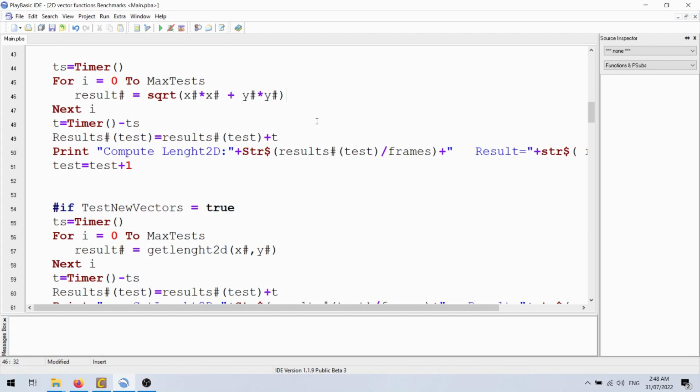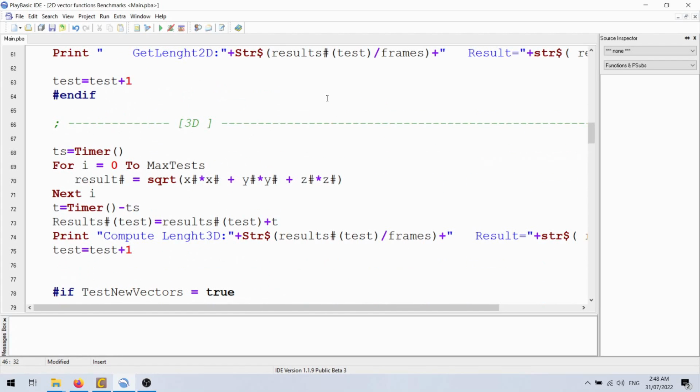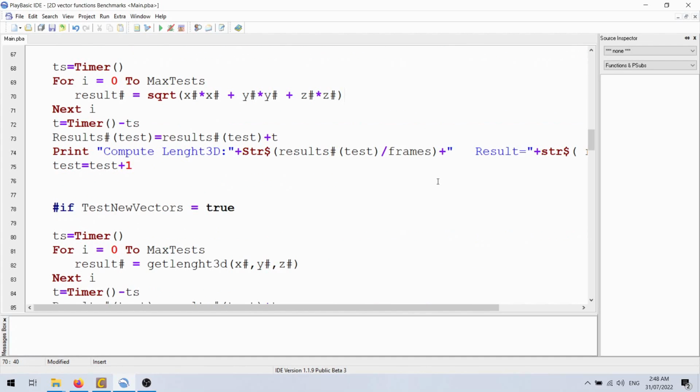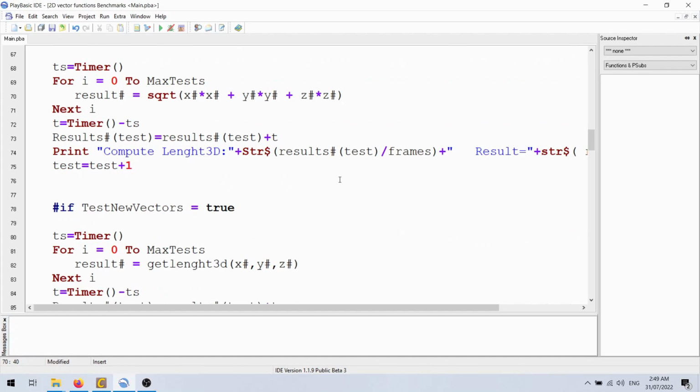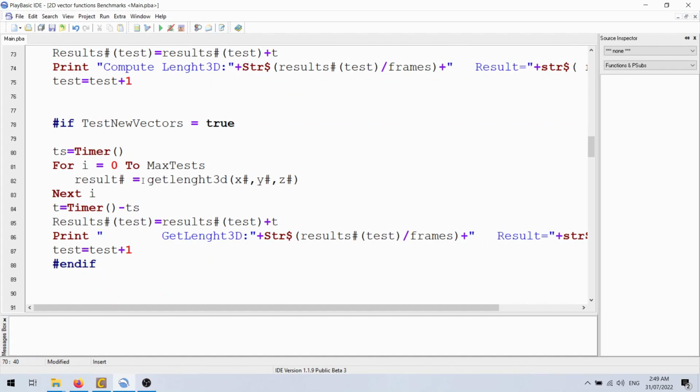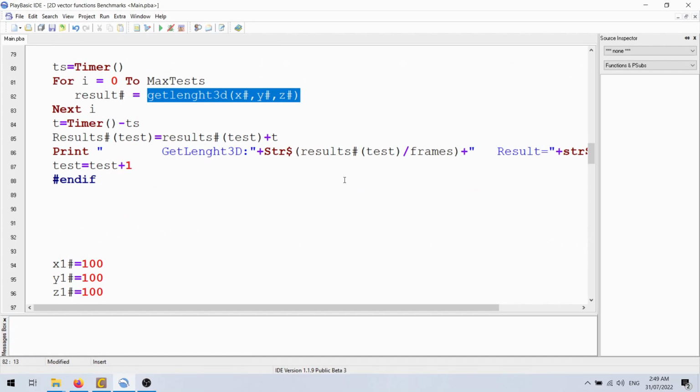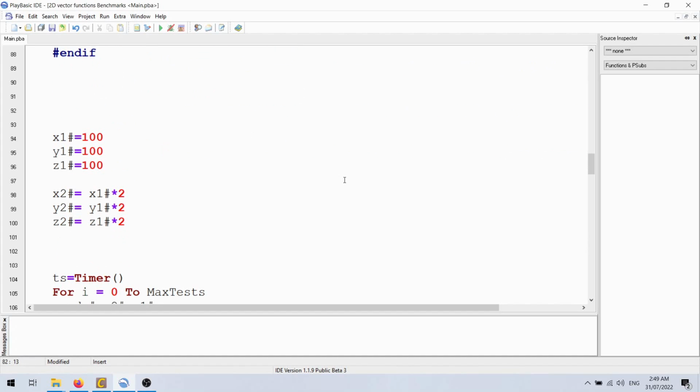So we've got a 2D version of the length operation, a 3D version of that. I mean, normally if you just wanted the length, you'd be squaring each component of the vector and then getting a length of it. But we've got just a new function called getLength3D. It does the same thing. On the laptop here, they run about the same performance.